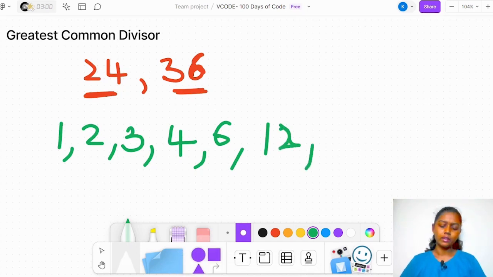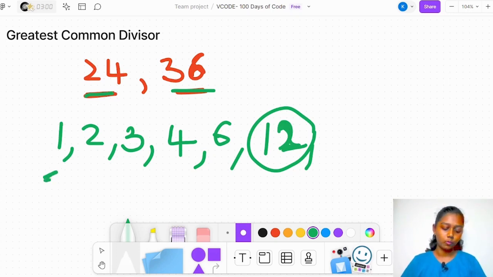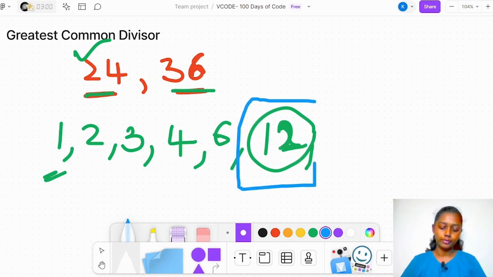Do we have any other number greater than 12? 13, 14, 15, 16, 17, 18, 19, 20. None. So this is the highest common factor for these two numbers. How will we write a Java program for this? We will iterate over all the numbers from 1 up to the minimum of both the numbers, and we can get the greatest number out of it, which will be the greatest common divisor. This is one way of finding the greatest common divisor of the two numbers.